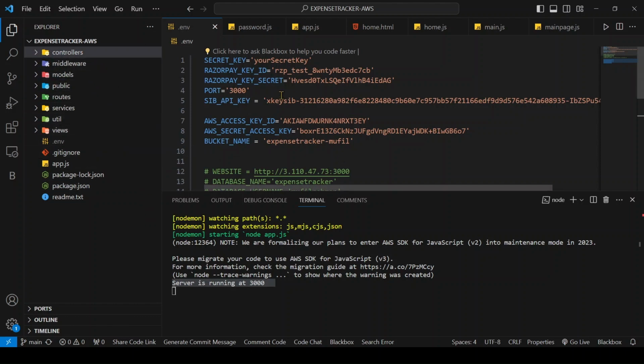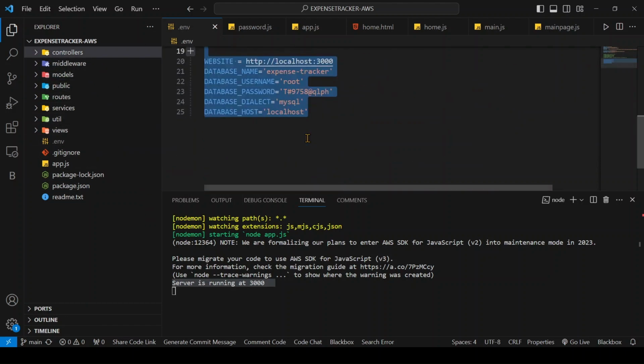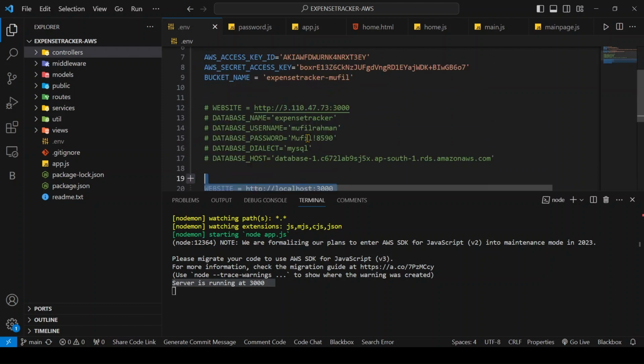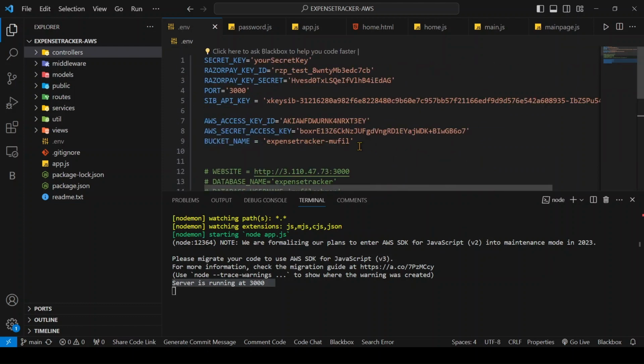At least do the necessary things, otherwise you will face difficulty. And make sure all the passwords and all the credentials are correct. Once you have done all those things, your deployment journey will be easy.